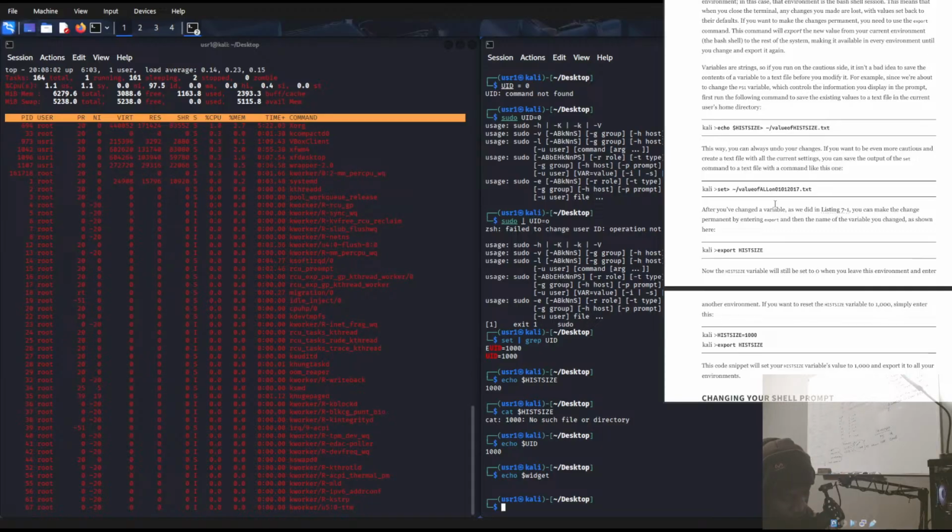Export HISTSIZE. Now the HISTSIZE variable will still be set to 0 in these environments and will no longer store your commands. If you want to reset the HISTSIZE variable to 1000, simply enter this: HISTSIZE=1000, export HISTSIZE. Okay, understood. This code snippet will set your HISTSIZE variable's value to 1000 and export it to all your environments.